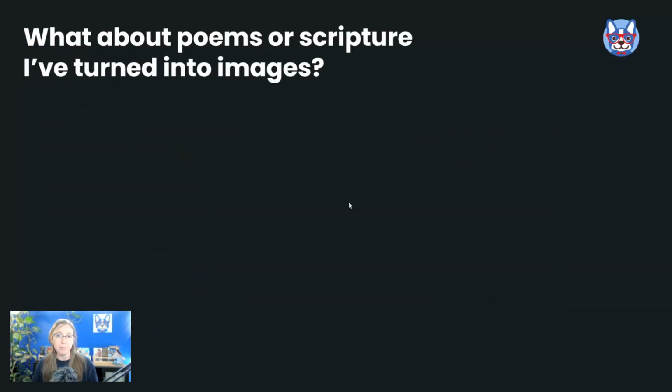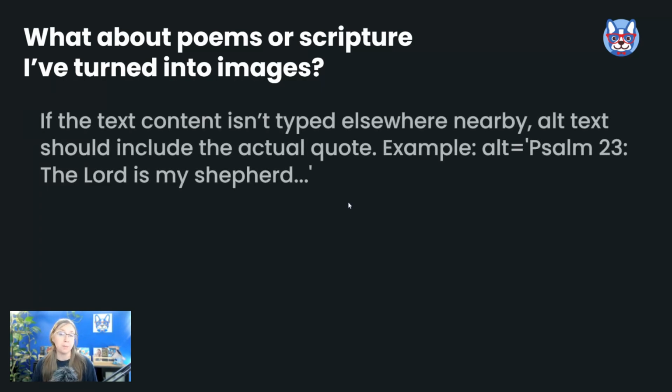We had quite a few people mentioning that they have used a short poem or a verse of scripture or a quotation, and they've turned that into an image and put it into a chapter or a full page image in their book. If this quote or poem is not included on the page elsewhere, you will want to use alt text to include the actual quote itself.